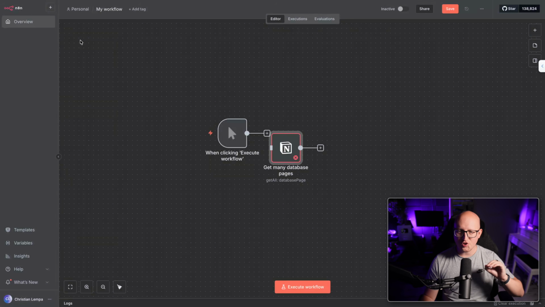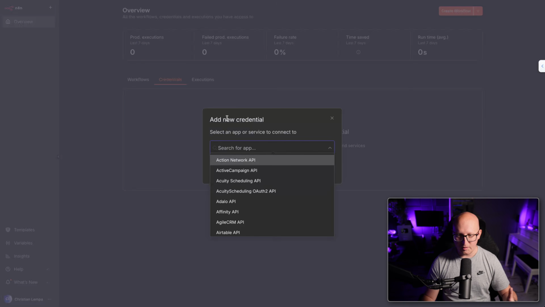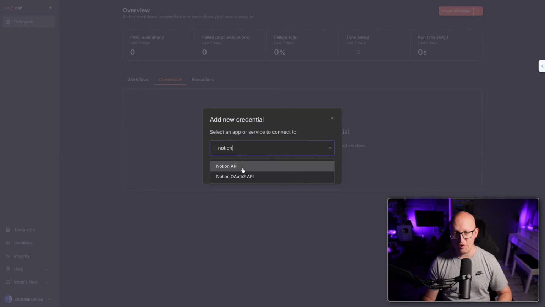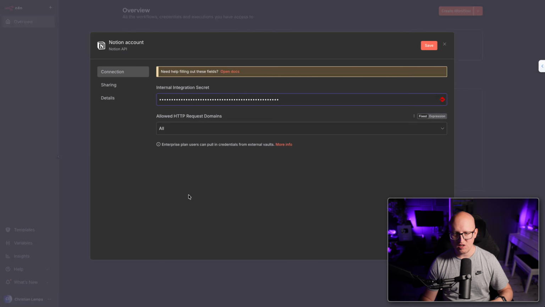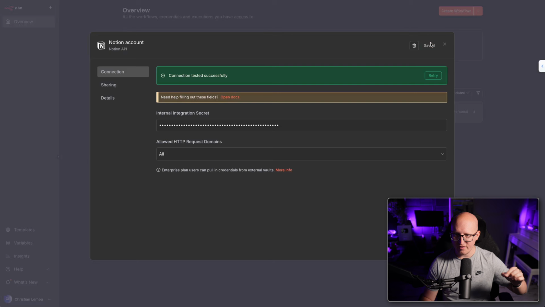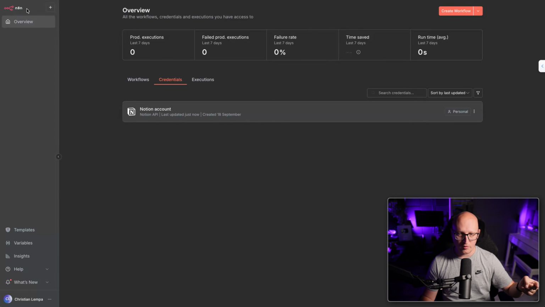You could also manage these credentials in the main overview of n8n. When you click on the plus, click on credential. For example, let's create a new credential for Notion using the Notion API. So this I will just copy from my Notion developer platform, put this in here, and then click on save. There you can see if the authentication worked correctly, and we can now use this credential in our workflow automation. So let's get back to the overview.